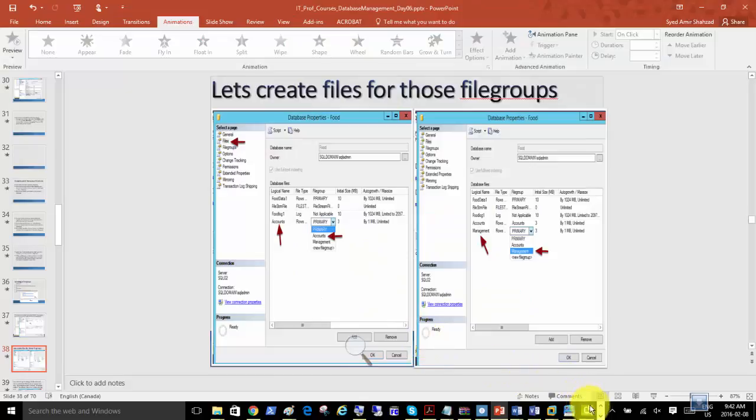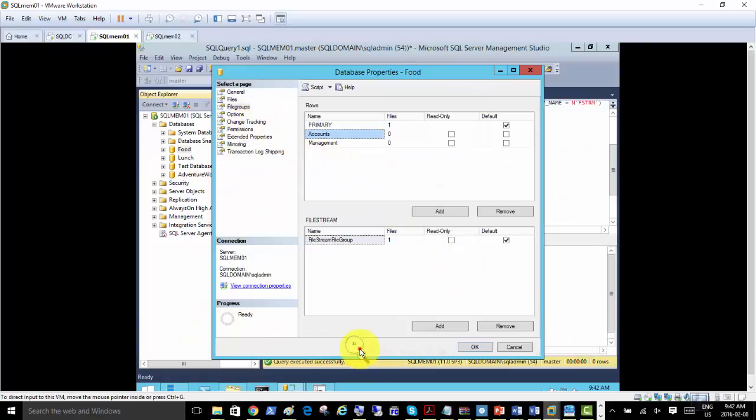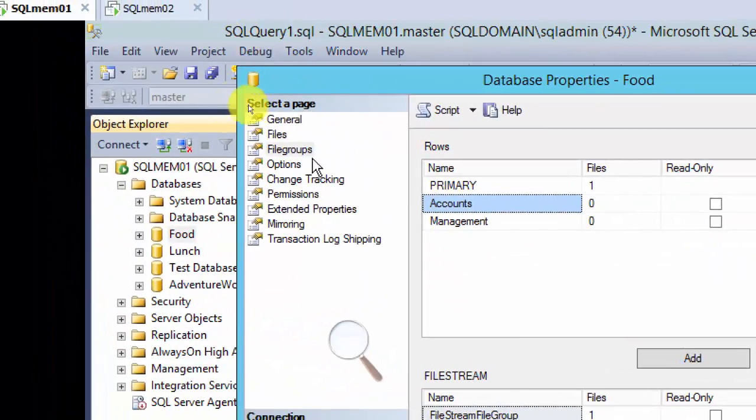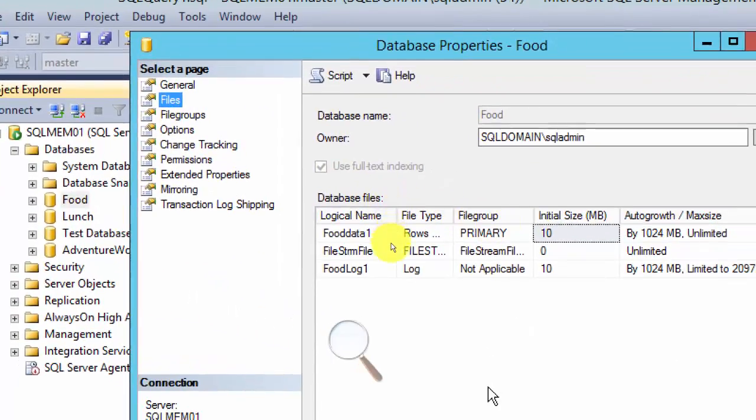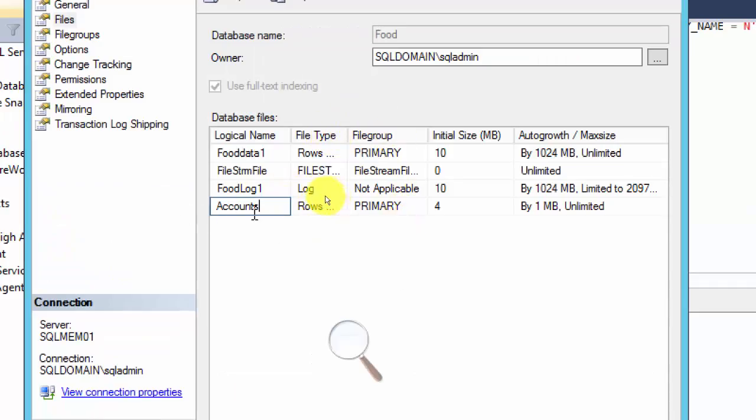So let's just go there and do it on the GUI side by clicking. I'm just going to go to the files. File groups are created, right? So going to the files and then clicking add. We already created a file group called accounts. Now we have to create a file and connect it to the file group. So accounts. Once we create a file called accounts, there are two file groups that we created. So the accounts file will be connected to the file group called accounts, right?